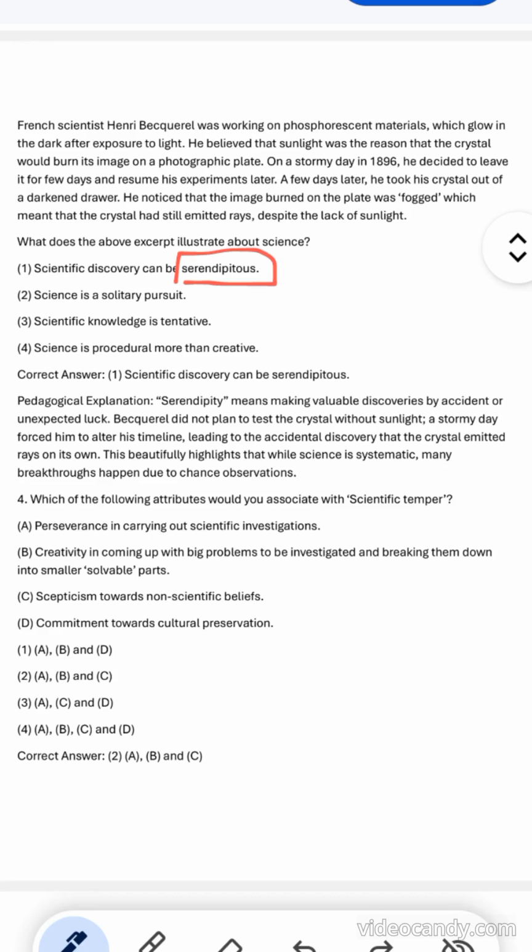Question number 4 says, which of the following attributes would you associate with scientific temper? Okay, A: perseverance in carrying out scientific investigations. Yes, perseverance is a must. Second option, B: creativity in coming up with big problems to be investigated and breaking them down into smaller solvable parts. Yes, one should be able to break down a complex problem into simpler parts and find the solution for it using his or her creative thinking or creativity.